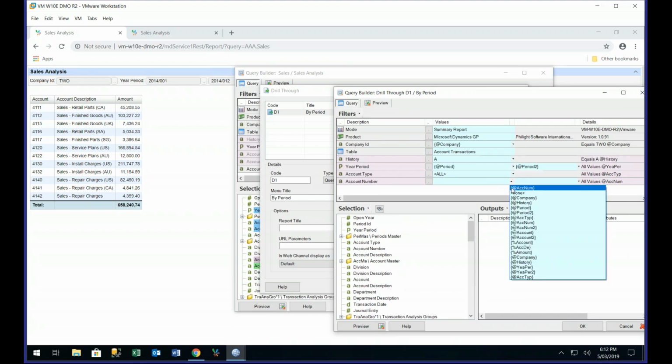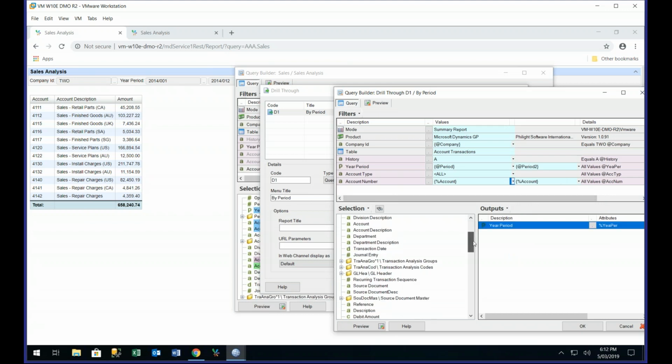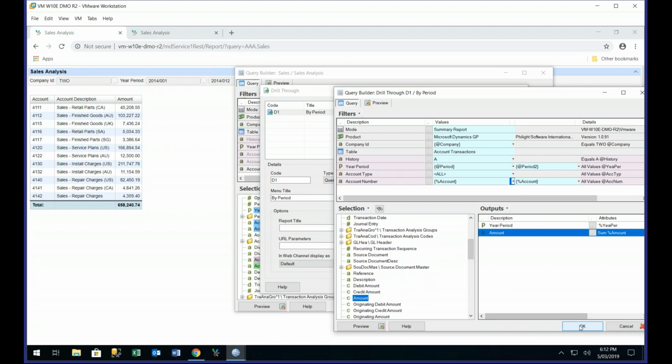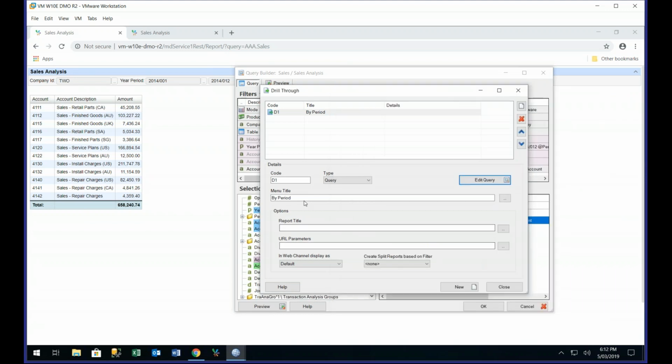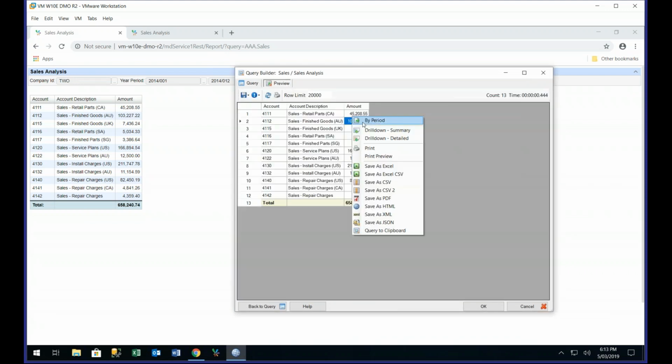And the key to actually building these drill throughs is you're actually matching or marrying up the filters and the outputs from the parent query into the child query. So you're actually tying them together based on their filters and outputs. So I'm just going to output the period and our amount. Say OK. So I've given it a name. I've got my query name, my drill through name there. And if I do preview here, I can actually see that I've got the drill through there.